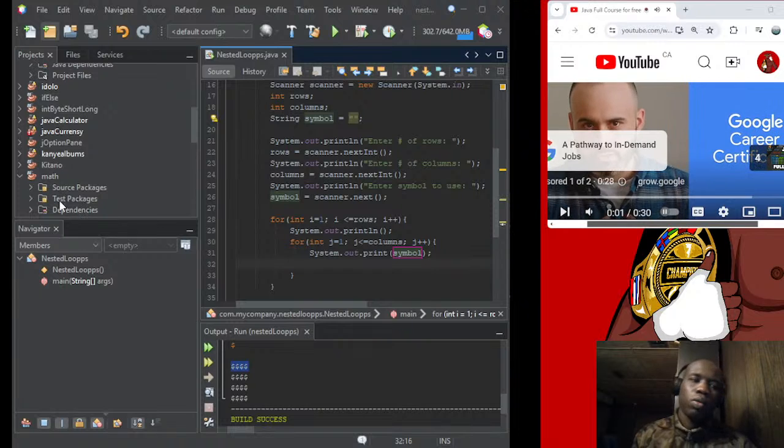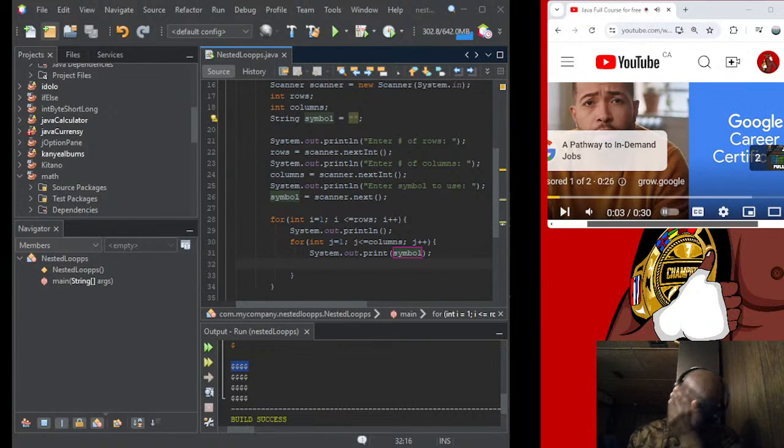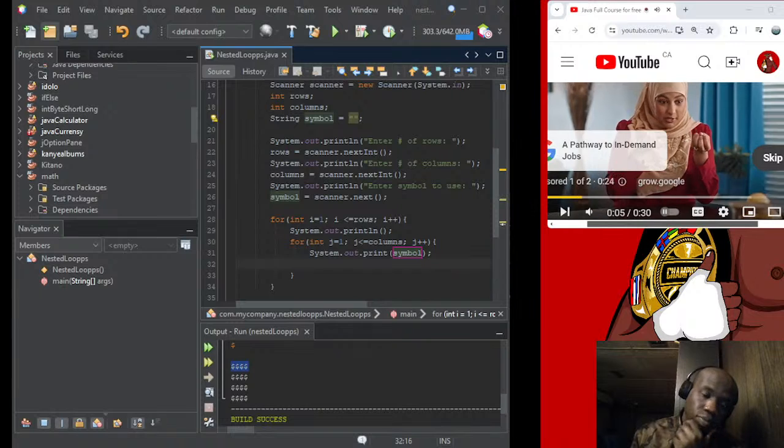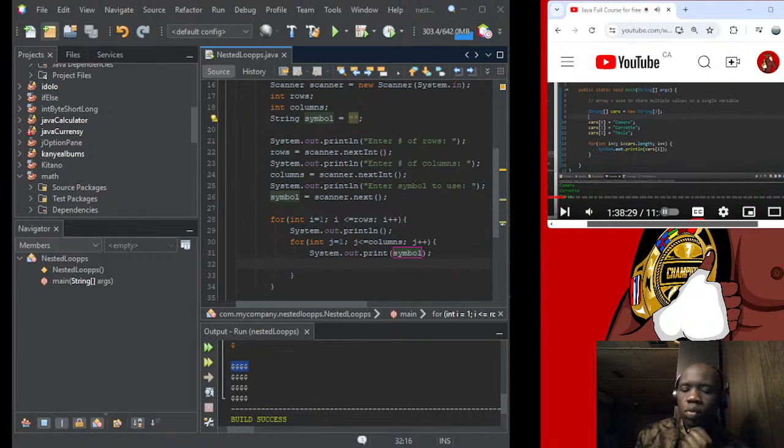I'm a hungry individual. I want to grow. I want to learn. I came across the Google Career Certificate. My boss.